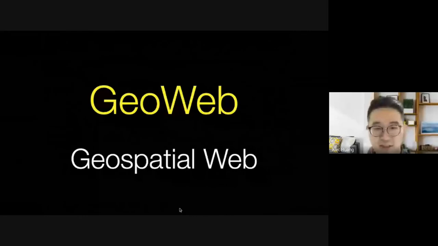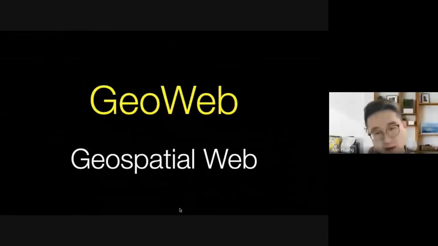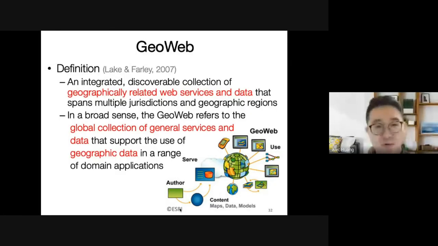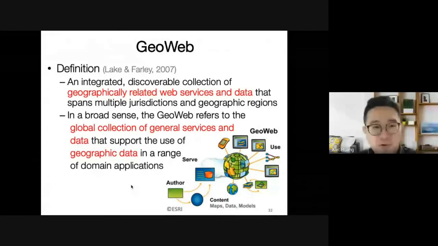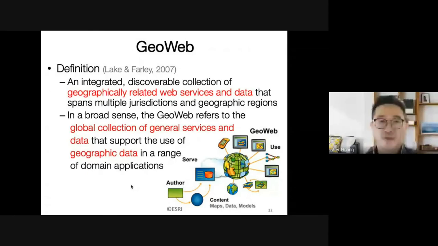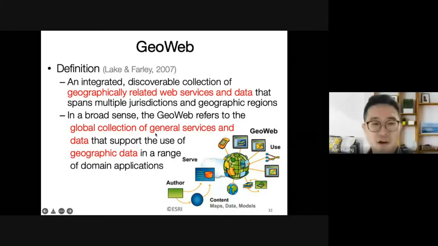That's one of the topics we want to talk about. The next topic I'm going to talk about is the GeoWeb, whose full name is the Geospatial Web. Let's first talk about the definition of the GeoWeb. The definition is quite flexible and a little bit vague. The GeoWeb is basically the global collection of services and data that have anything to do with geographic information.